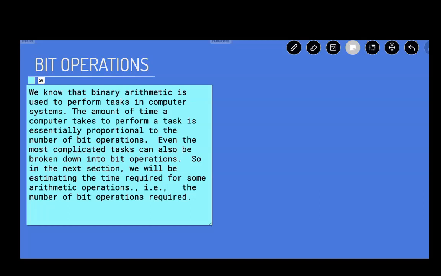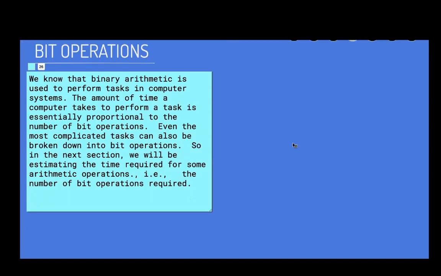We know that binary arithmetic is used to perform tasks in computer systems. The amount of time a computer takes to perform a task is essentially proportional to the number of bit operations required. Even the most complicated tasks can be broken down into bit operations. So, in the next section, we will be estimating the time required for some arithmetic operations. That is, we will be computing an estimate of the number of bit operations required for each task.